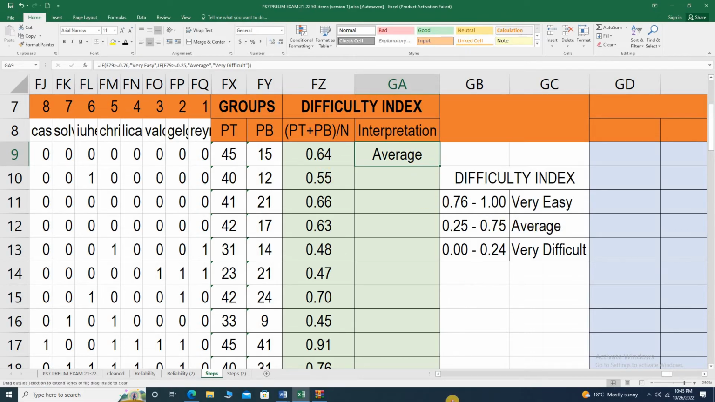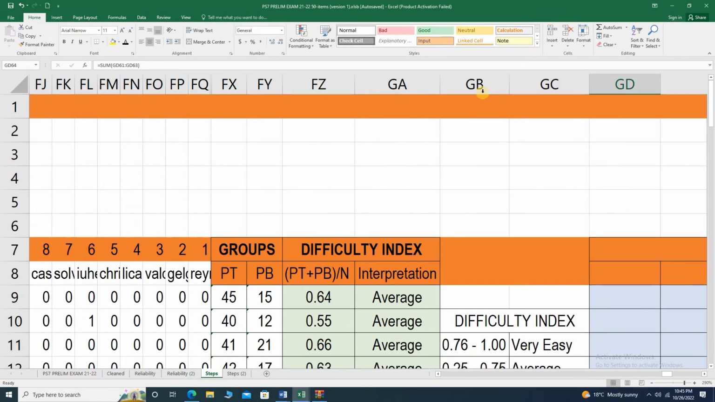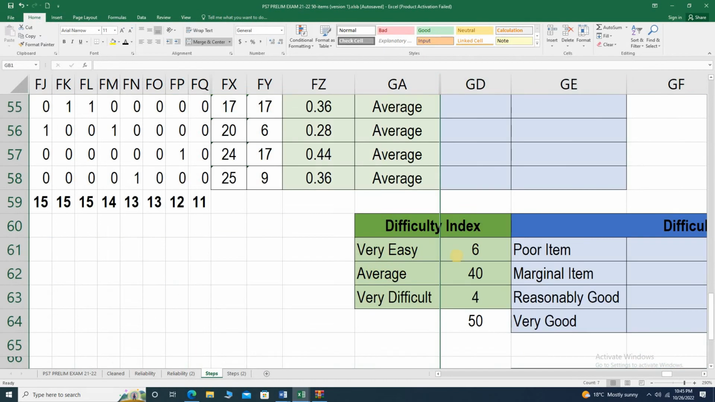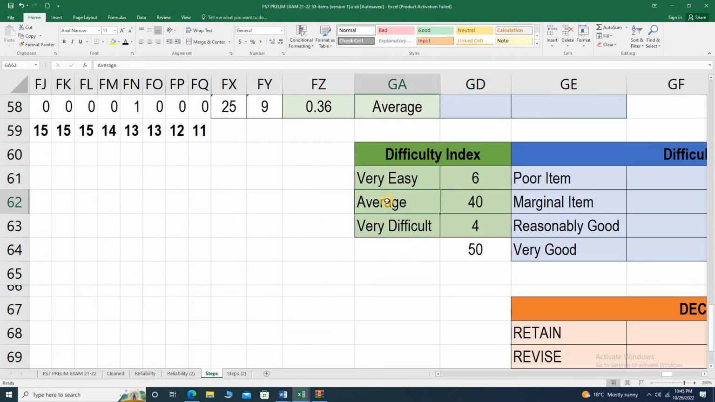We now copy the formula placed in the cell. There you go. So as you notice, I have a summary table below. Very easy is 6, average is 4, very difficult is 4, a total of 50 items. So let me hide this cell. There you go. Now what we're after for the difficulty index is this entry, the average. So if we have very easy and very difficult, at some point, these might be revised or rejected, depending on the result of our discrimination index.